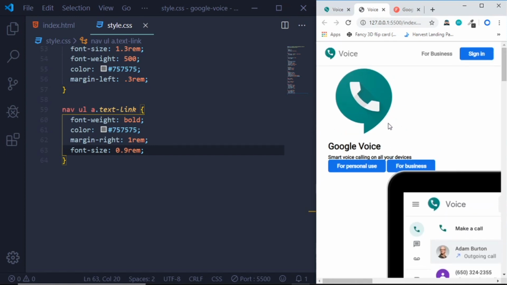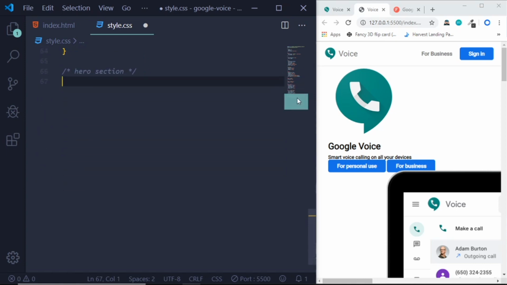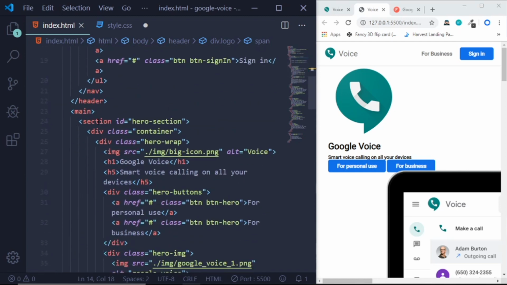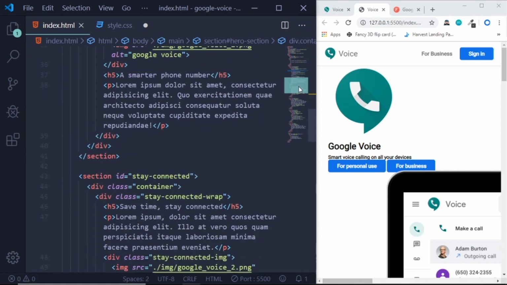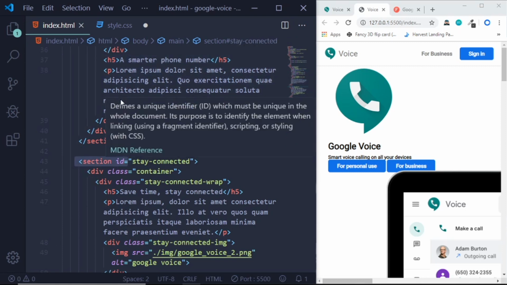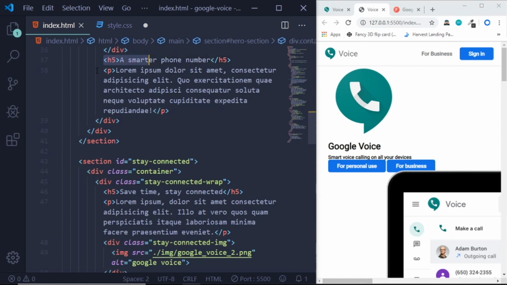Let's style the hero section. Let's comment that out. Okay, scroll down again. And remember, in every section we have a section tag, all right? In the hero section we have a section tag, and we have the h5 and the paragraph right here. Okay, so every section we have h5 and we have the paragraph.